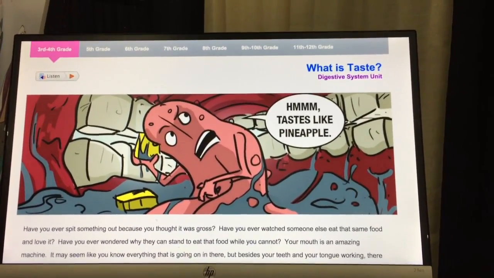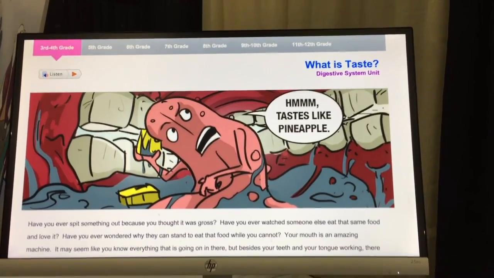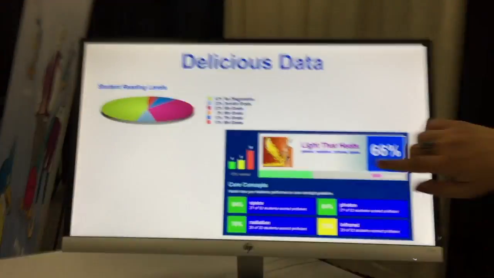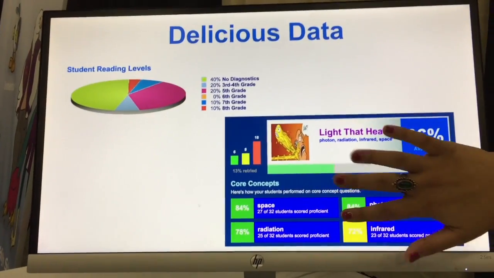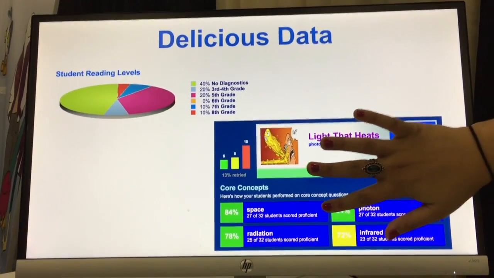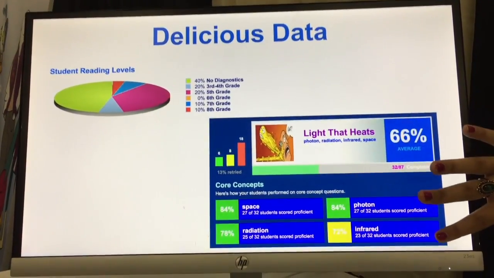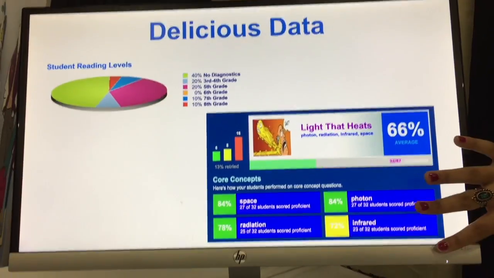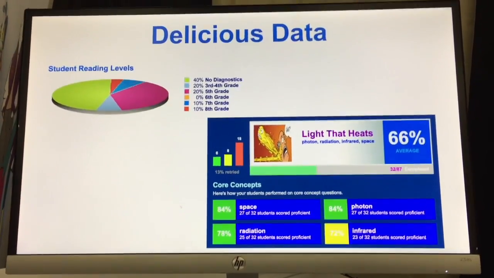Students read the article. Each article has between 4 to 5 vocabulary terms in it. At the end of the article, they take a quiz, and that data is given to the teacher. For example, you would get an analysis like, 27 of my 32 students mastered the term space, but only 23 of the 32 mastered infrared. So now I know what to go back and reteach.